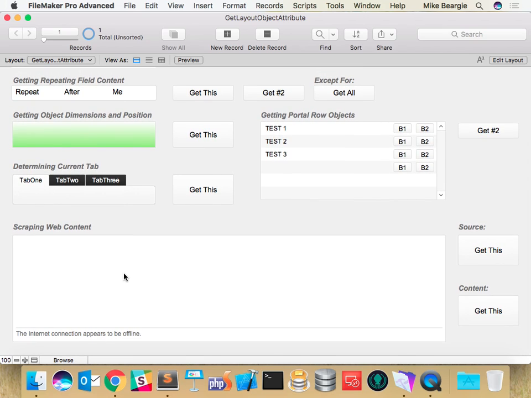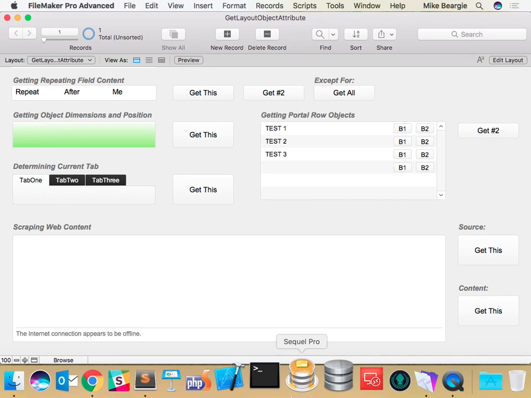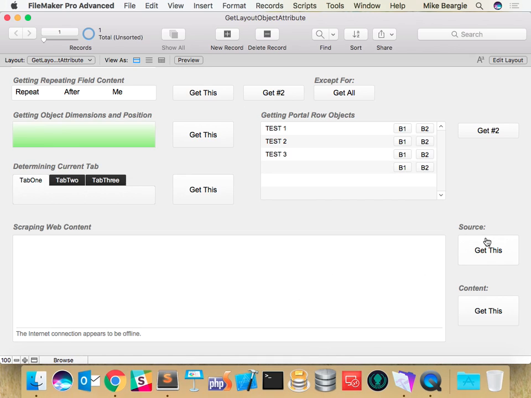So the last one, which obviously isn't going to work very well because, as you can see, the internet connection appears to be offline, is scraping web content. Now, before Insert from URL existed, this was the preferred way to check websites for content, but of course Insert from URL is better because it inserts the fully rendered page into a text field, whereas with GetLayoutObjectAttribute, if you run it before it's done loading, it just doesn't work.